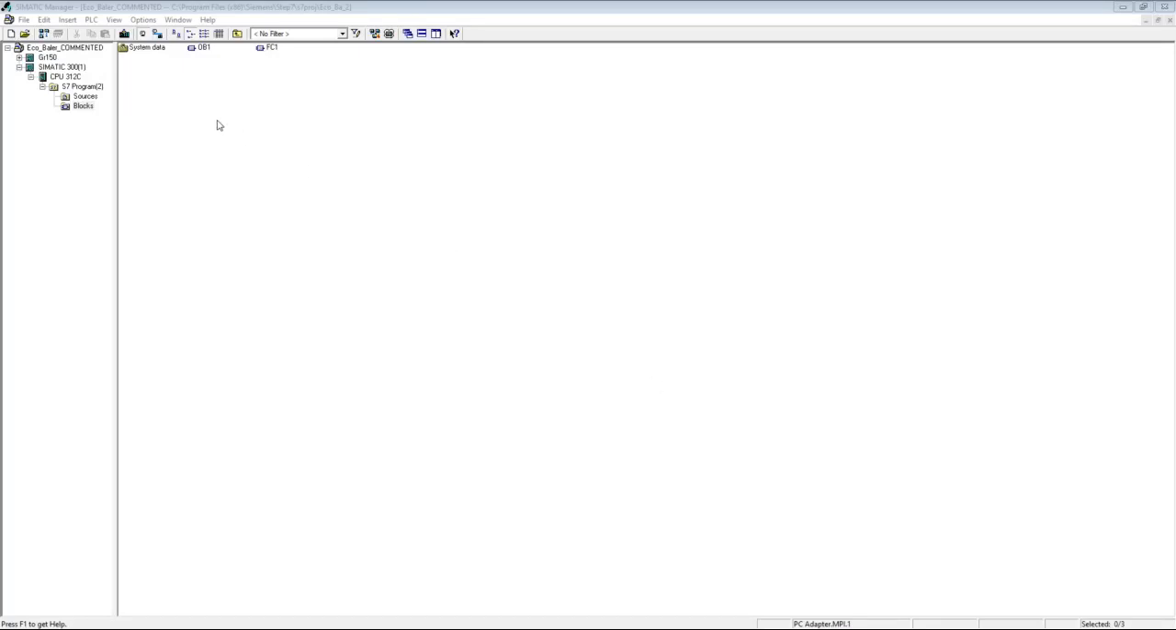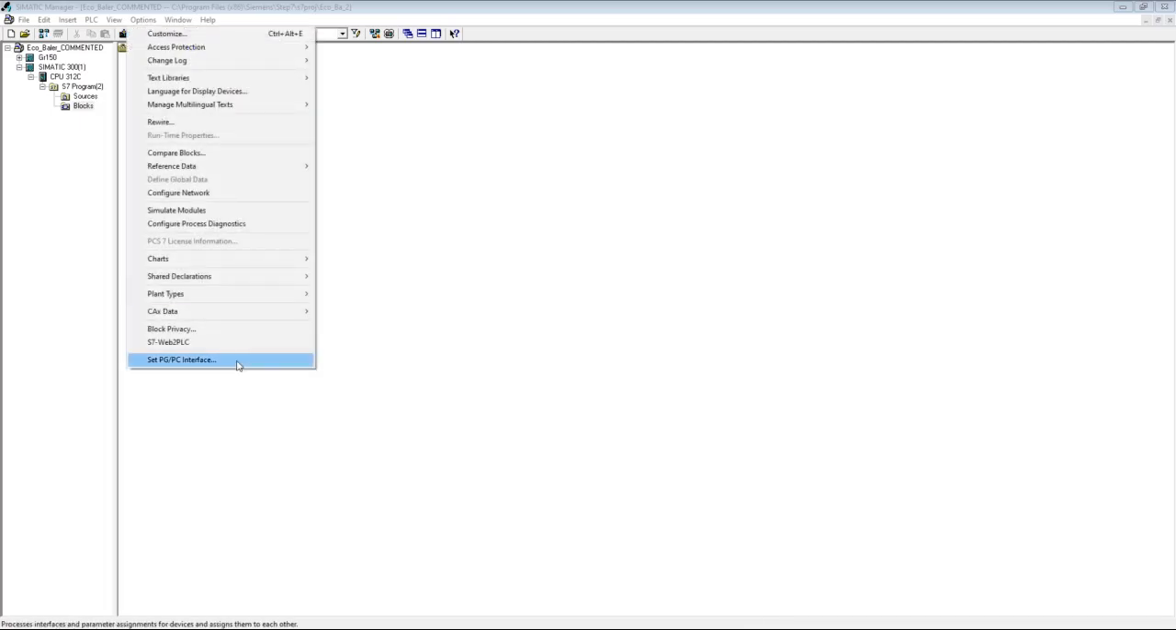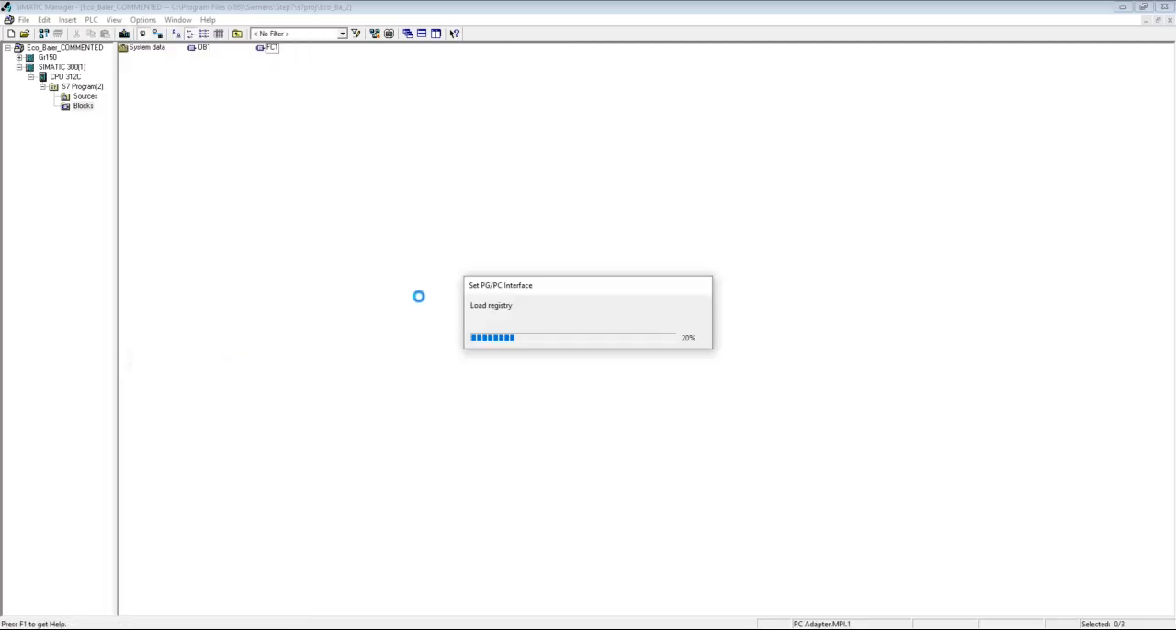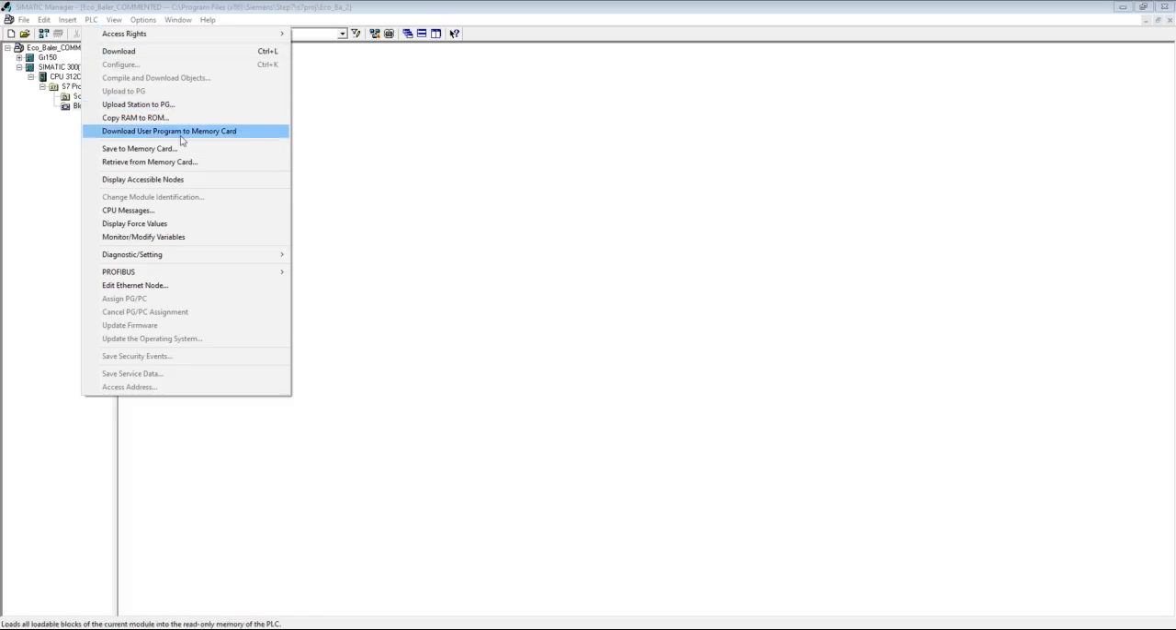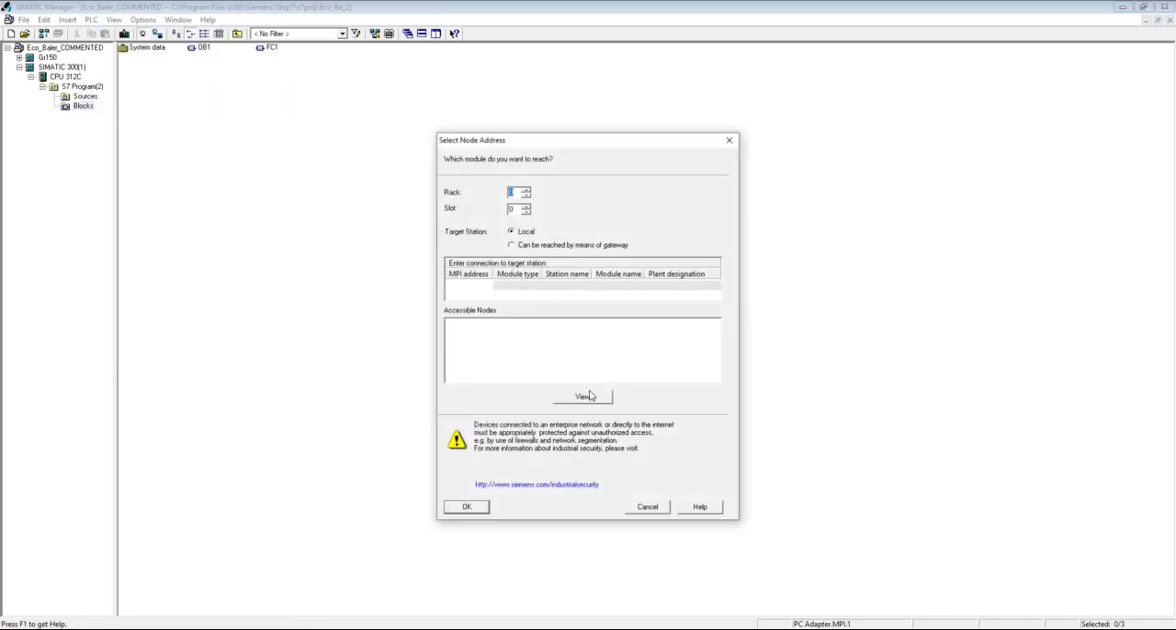Let's get to it. To start off, we're going to go to Options, Set PG/PC Interface. Going to wait for it to load. Once it loads, we're going to set it to PC Adapter MPI. You're going to hit OK. Then we're going to go to PLC, Upload Station to PG.